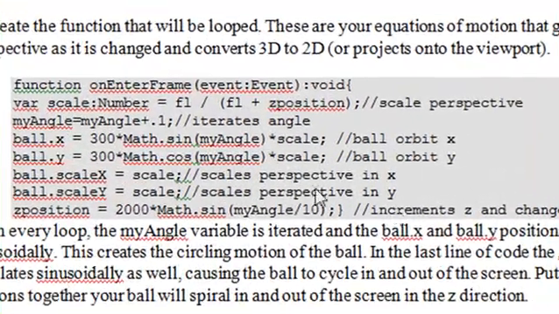So here's our method, onEnterFrame, that fires each frame. The first line is where you scale based upon the perspective scaling equation, which is focal length divided by focal length plus z. So you can see as z gets larger, scale gets smaller, and that's pretty much all there is to 3D animation in Flash. And you have this angle right here that's iterated every time you have a frame transition.